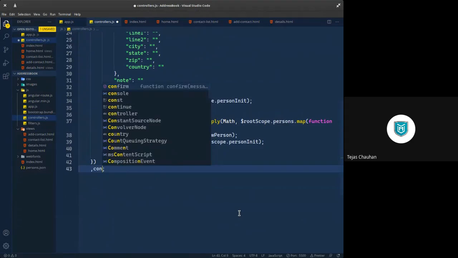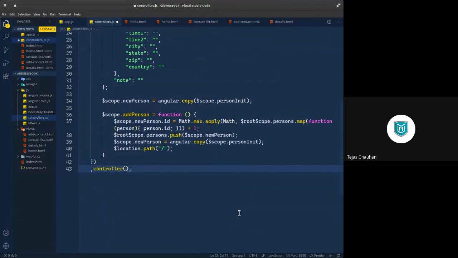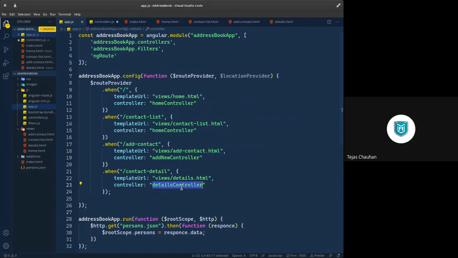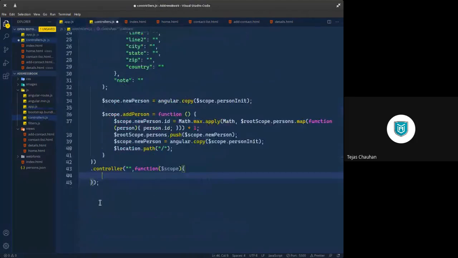So, controller. As you all know, controller has a syntax. First one will be the controller name, second one will be the function. And it requires its own scope. Inside this controller, we can do anything we want. And what will be the controller name? Details controller is what we have decided as a controller name.